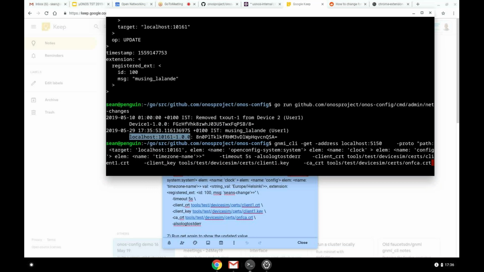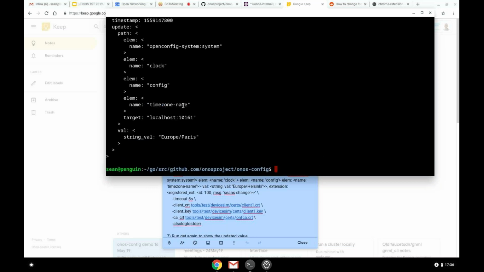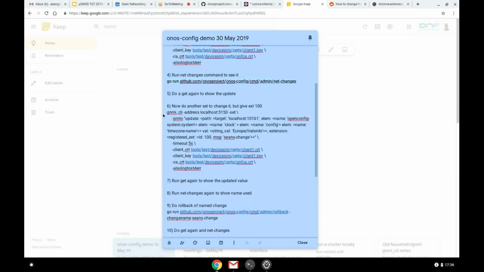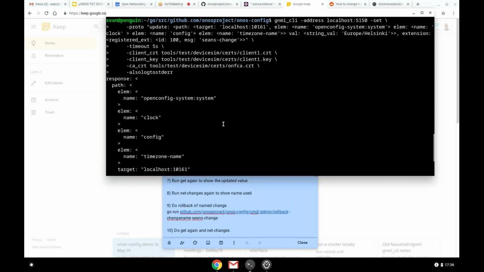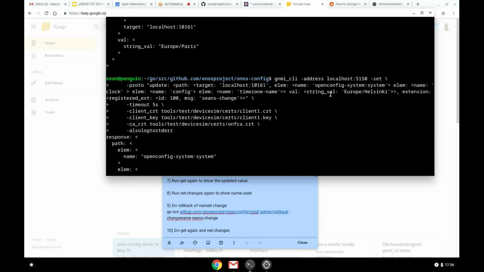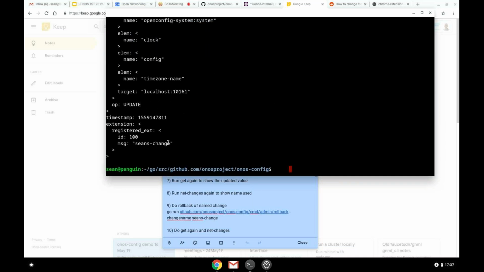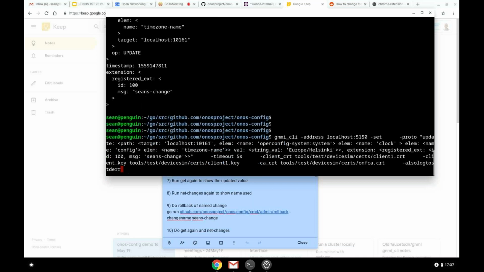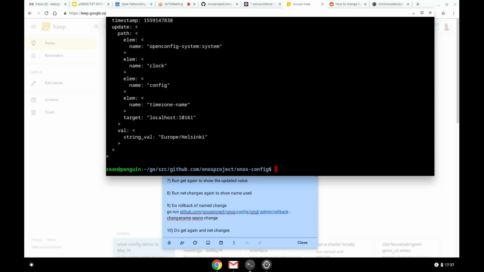But at the end of the day, if I do a get on it, it's showing me that the value of time zone is now Europe Paris. So what I was going to do is just do a set this time, and I pasted it very quick. Basically what I did is I set extension 100 in it, and I made the name of this change Sean's change. And so you can see the value is replied here, Sean's change. And I changed the time zone to Helsinki. So if I do the get, I get Helsinki.